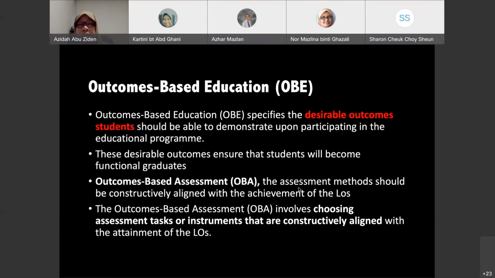So that's why the table 4, my introduction to table 4 this afternoon introduces you to OBE first, because OBE is the main component that we need to look at before we prepare our table 4. Okay, and then this desirable outcome ensures that students will become functional graduates.